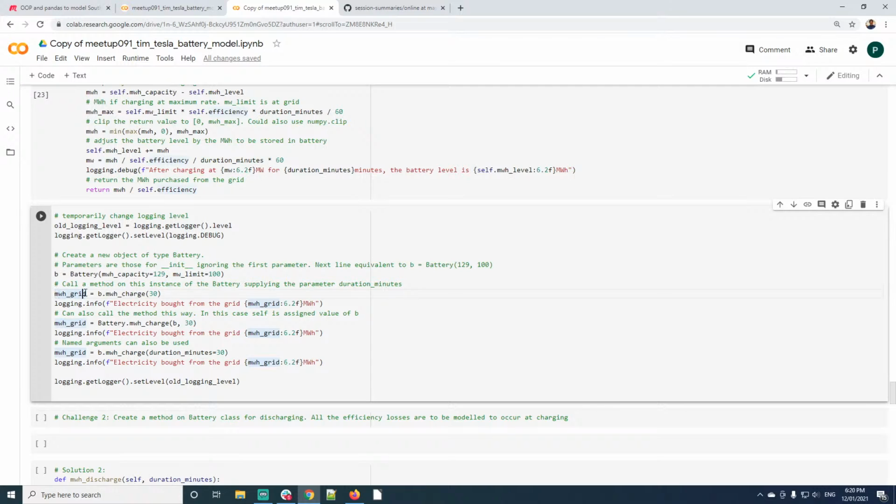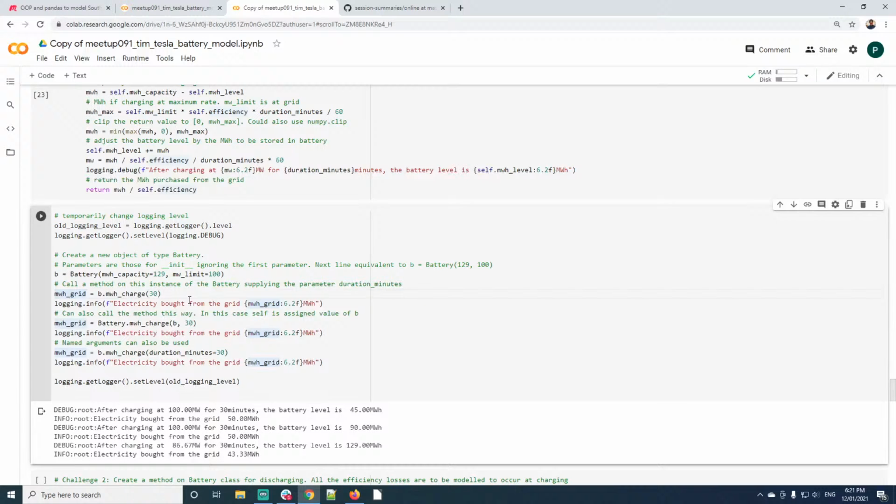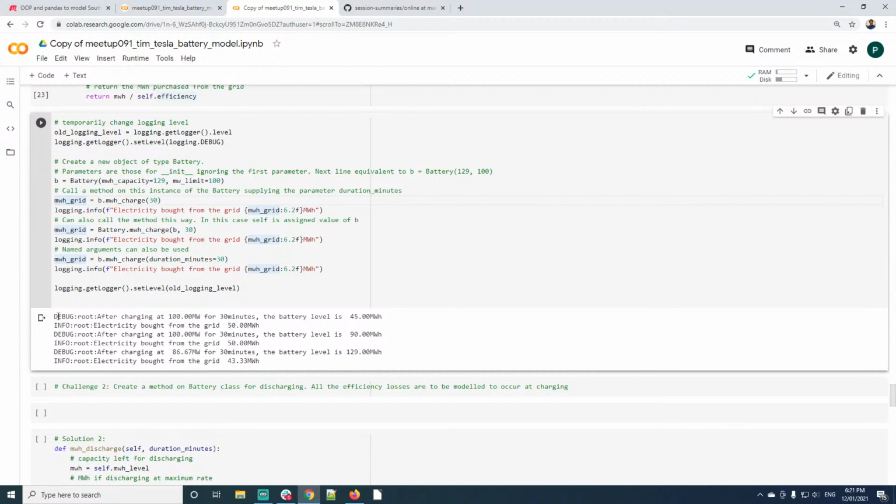So I want to find out what the effect on the grid is of charging the battery for 30 minutes. And then I'll do that again for another 30 minutes, and I'll do that again for another 30 minutes. The syntax is a bit different each time I've done it there, just to show you different ways of doing this, but we'll just run it first to see what happens. All right, you can see here's our debug logging. So after charging at 100 megawatts for 30 minutes, the battery level is 45 megawatt hours. So that's what we'd expect.